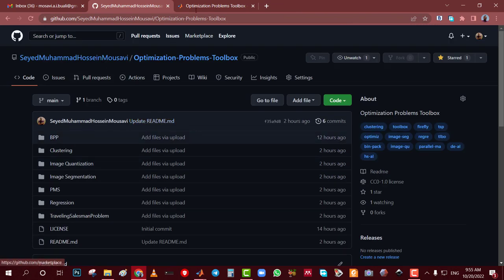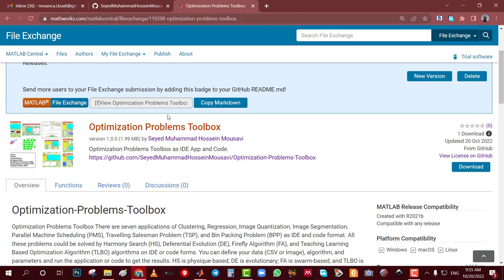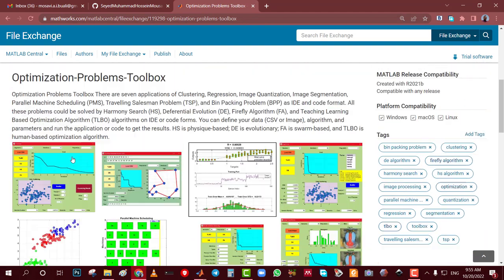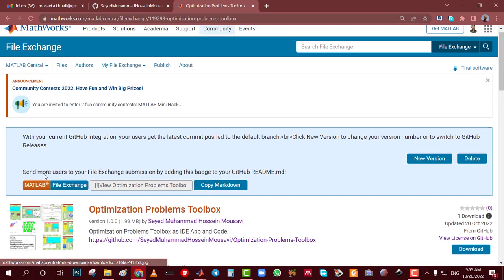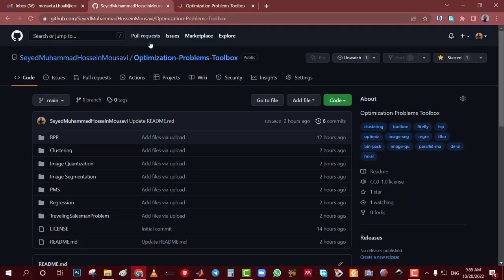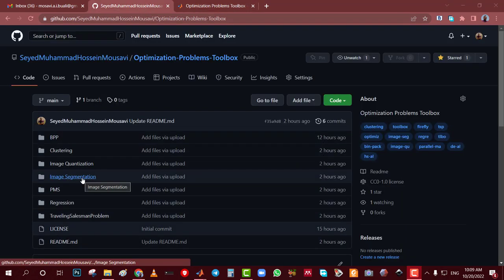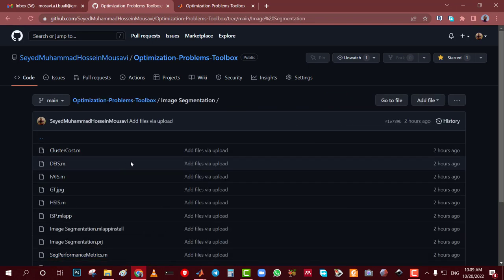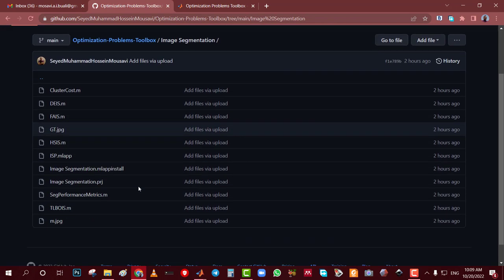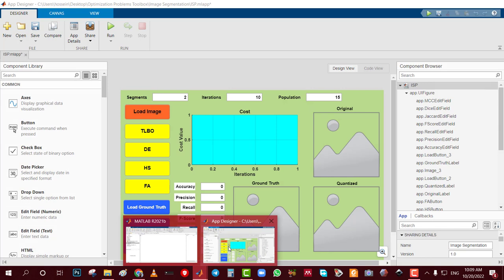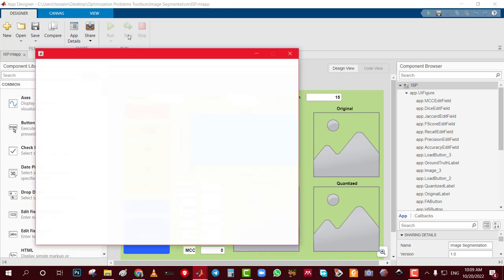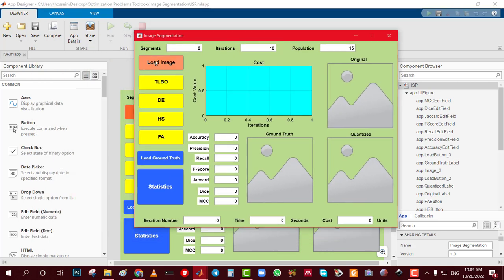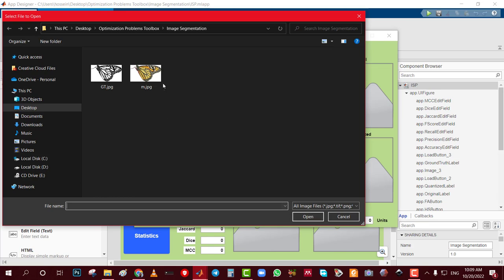Also, the same is on my MathWorks profile, and you can find all the files here. So we have the image segmentation problem here in my GitHub, and for running it, we have the mlapp file. You can run it.